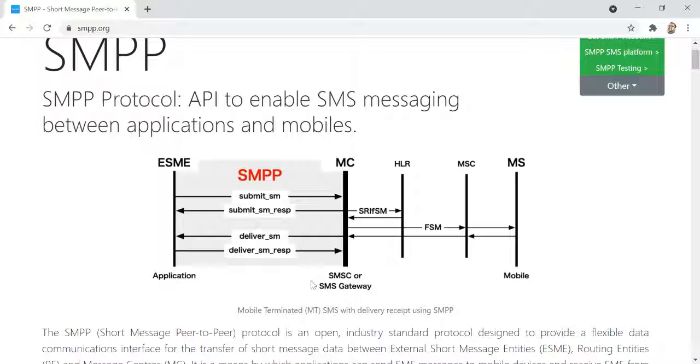So here is a good example of how SMPP works, or the basic call flow. The two important messages, or let's say the services, in case of SMPP are submit SM and deliver SM. So submit SM is from the client towards the mobile station, and deliver SM is the opposite direction. That is when the mobile station wants to send an SMS towards the ESME client application.